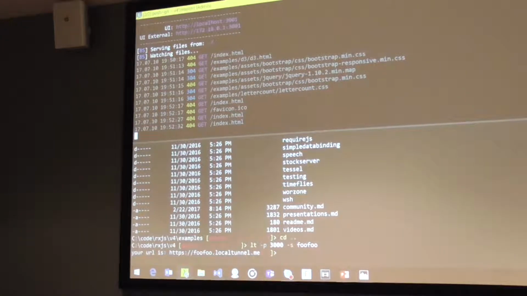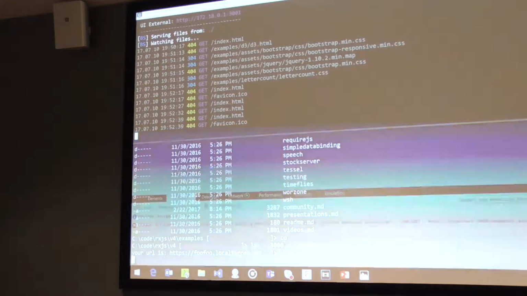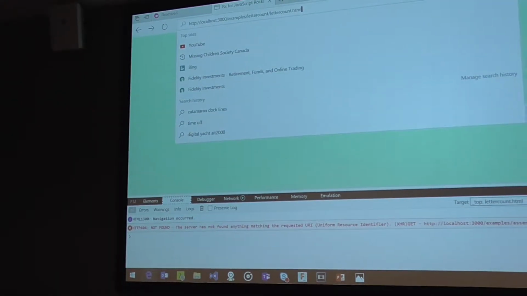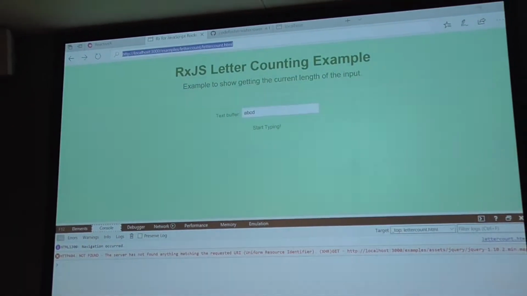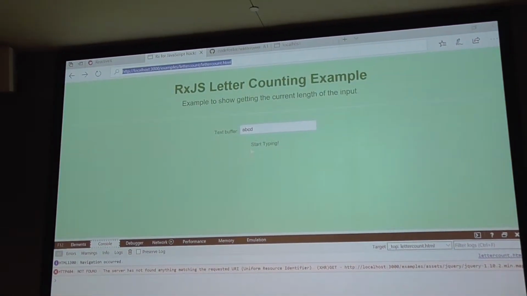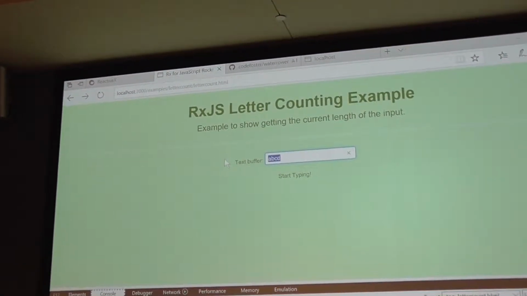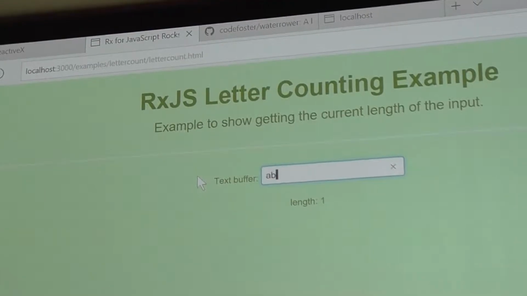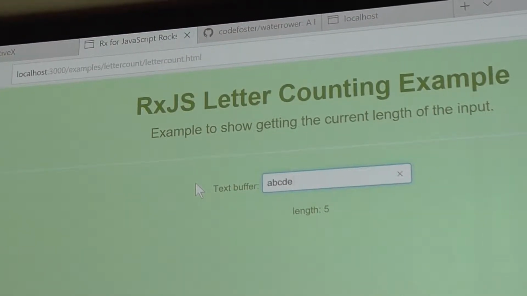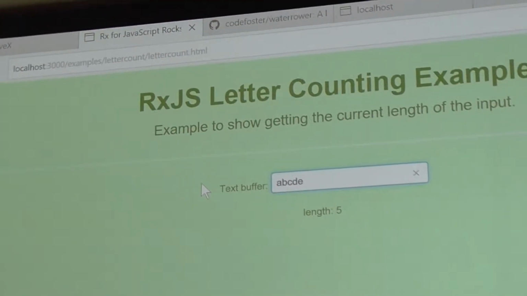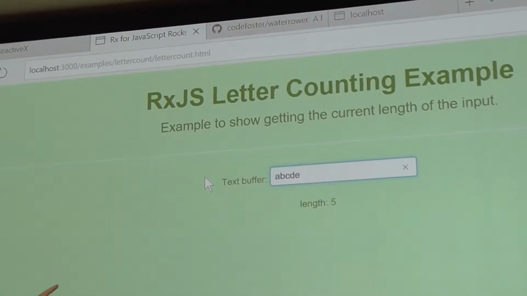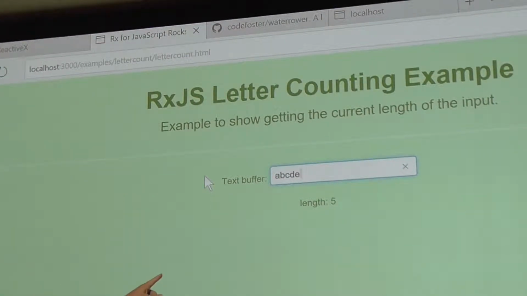Okay, so I've got mine serving, and so now I can go to my web page, and I can go to all of these examples. And the first one is letter count. So here's the result of it. This one allows me to type letters in here, and it says how many letters are in there. And everybody goes, whoa, great. I could have made that in 5 minutes. I know, but not with Reactive Extensions, perhaps.